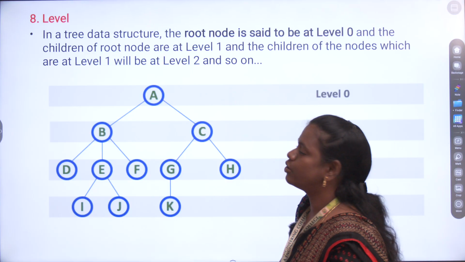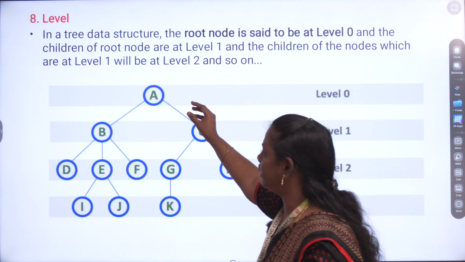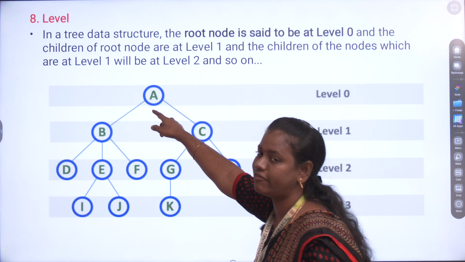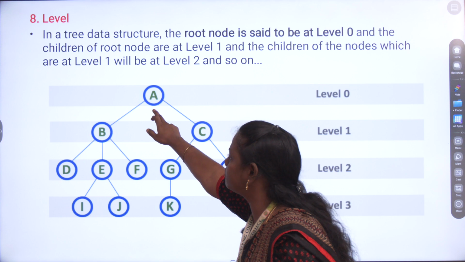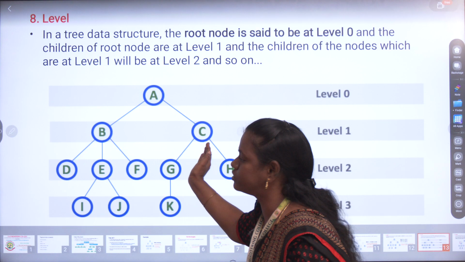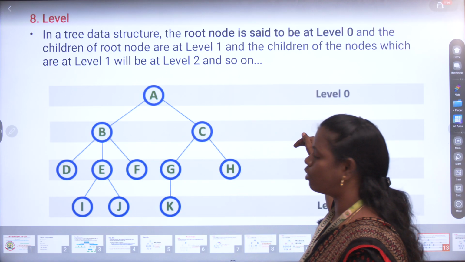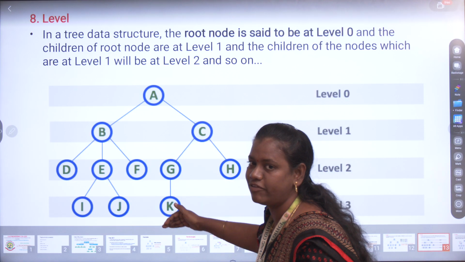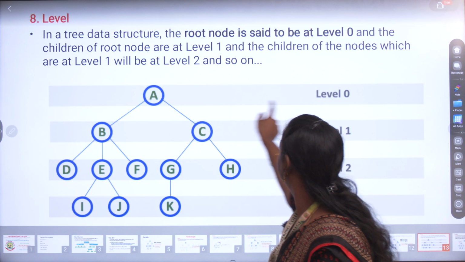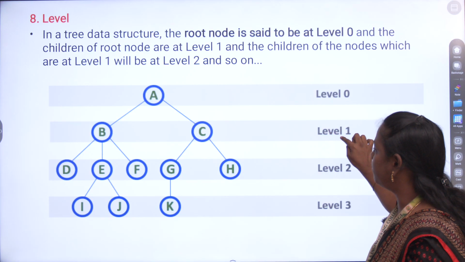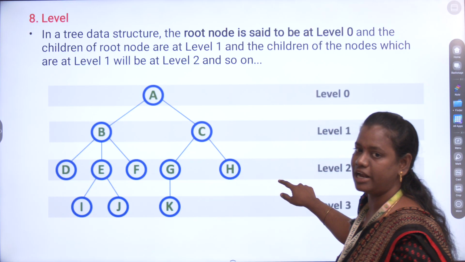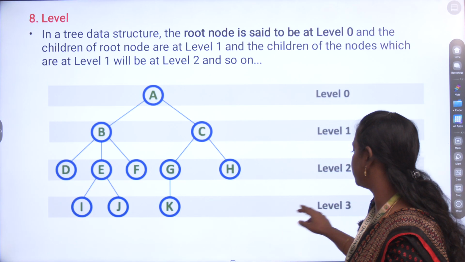Next is level. Here each and every node is arranged in hierarchical order. In the first level we store the root node, that is A is present in level 0, and then in the second level we store the next 2 nodes, B and C. This level is called level 1. Likewise in each and every level we store the left and right siblings of each node. So in this example, A is present in level 0, B and C are present in level 1, D, E, F, G, H are present in level 2, and then I, J, K are present in level 3.